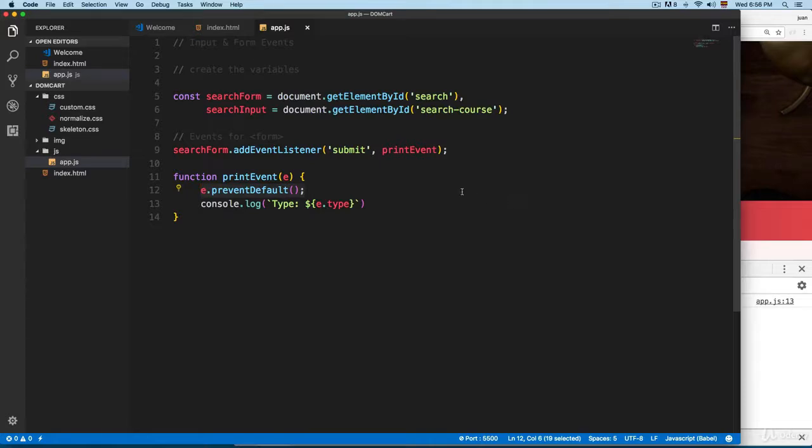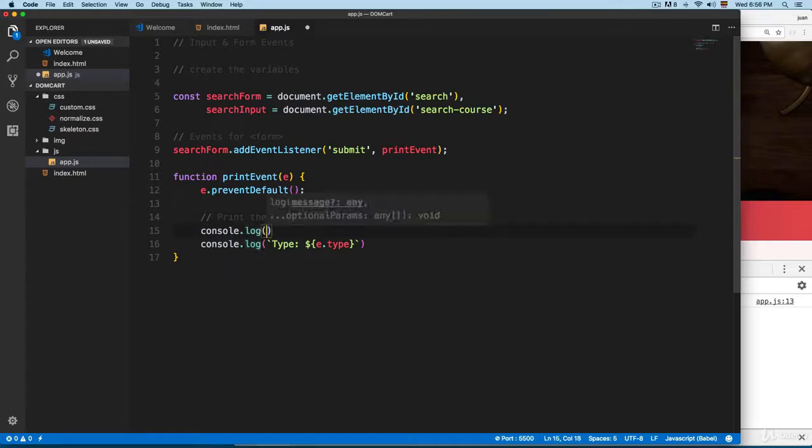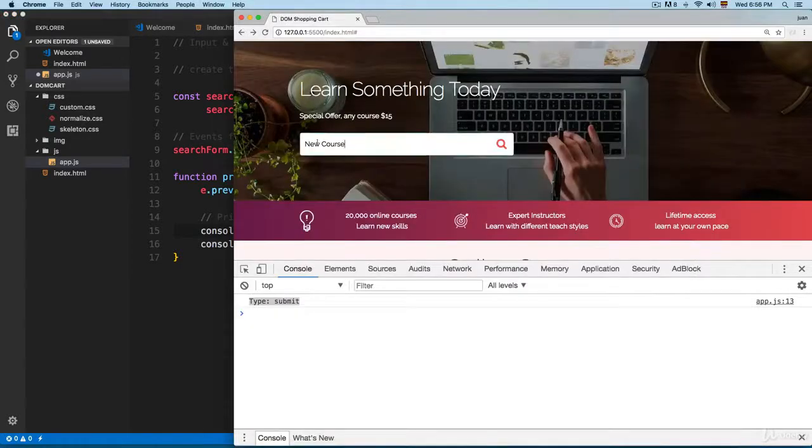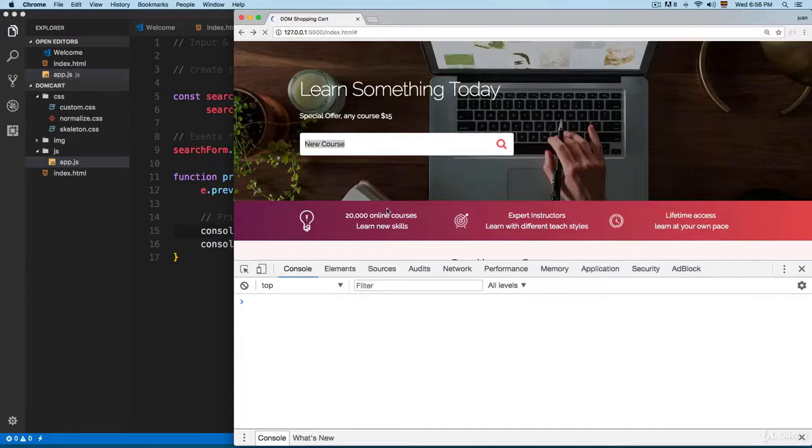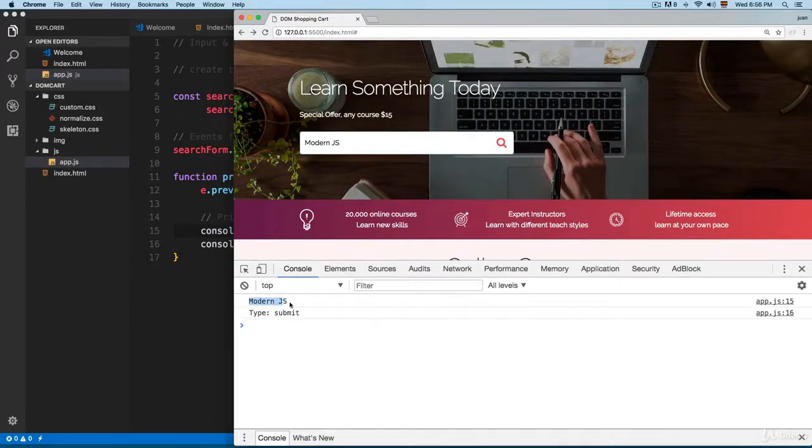So one of the nicest things about this is that, for example, you will have access to this search input value, and you can add something like this, console.log. We're gonna add a comment, print the value from the input. So we're going to add console.log, and then we're gonna add search input, and you will have access to anything that is inside here, everything that is typed, by adding .value. So save this. Let's add another one. We're gonna make a search for modern JavaScript, my new course, and we're gonna click here, and you can see we have the value modern JS, and the type is a submit.